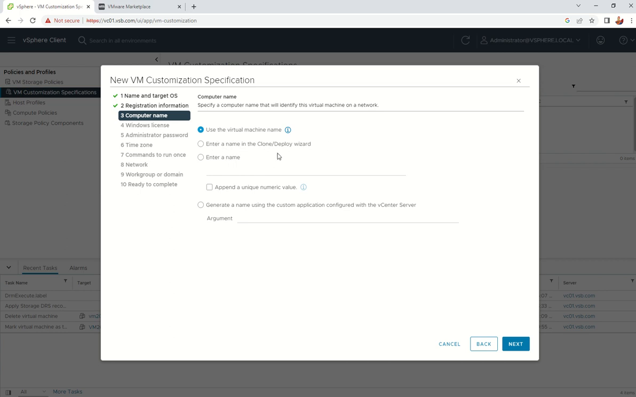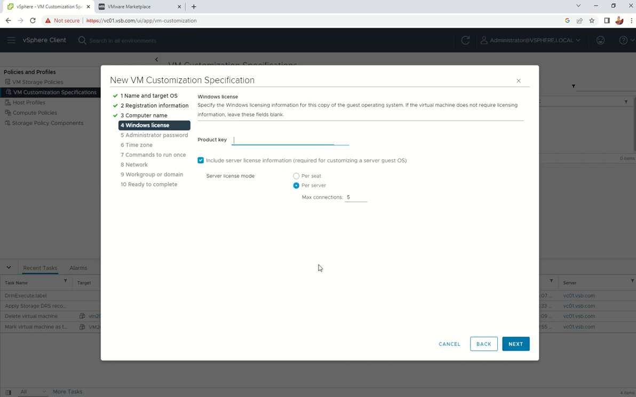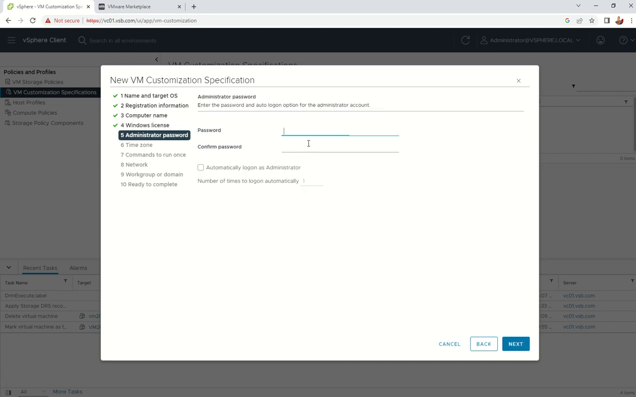So enter a name in the clone deploy, just ignore it. Enter a name, that is also just ignore it. But whatever VM name we give, that is what it will take. Okay, license. If you have a product key, you just put it here, or else select per server. Then here you need to give the virtual machine OS password.